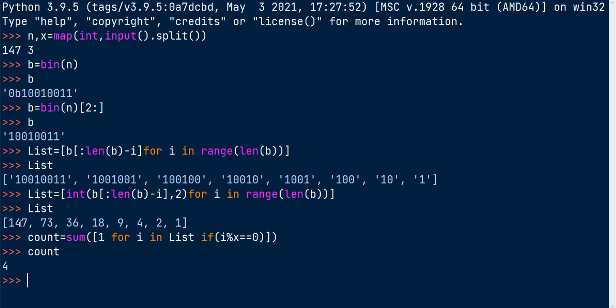Here 147 is divisible by 3, I guess. This won't get divisible, but this will, this one and this one. 42 and 1 73 is not divisible by 3, so we'll get the output of 147, 36, 18, 9 divisibilities, which is nothing but 4. That's it, guys. It seems that's it for today's video.